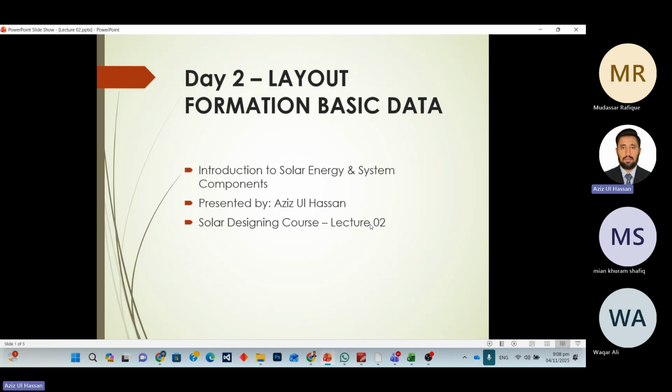Today's lecture is about the basic data for layout formation. From tomorrow's class, we will start our case study on SketchUp, how we will make the proper layout. I will give all of you an assignment at the end of this class, and you have to respond to me in tomorrow's class. Then I will start the next work. So basically, we will find the data in today's class.